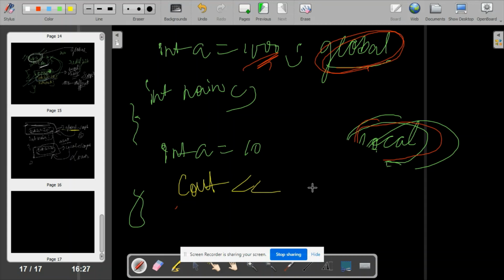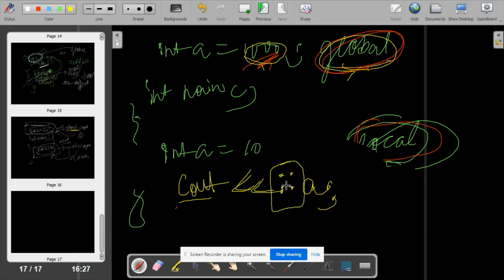Earlier, this is how I was printing things: cout left shift A. But now I want this 1000, this global, to get printed. I will use the scope resolution operator. See, I have made some changes. By mistake the cursor pointed here and put these 4 dots, but now it is intentionally done by me.